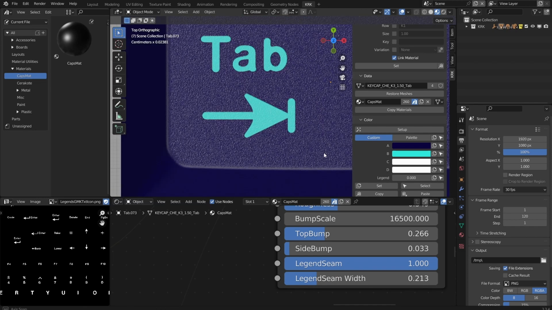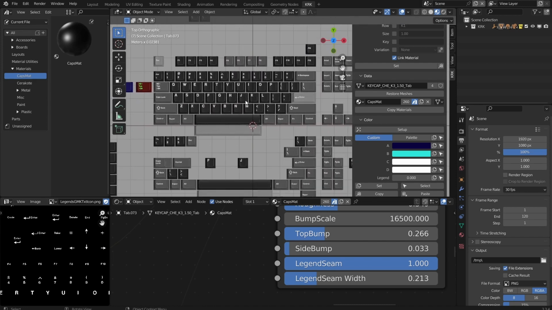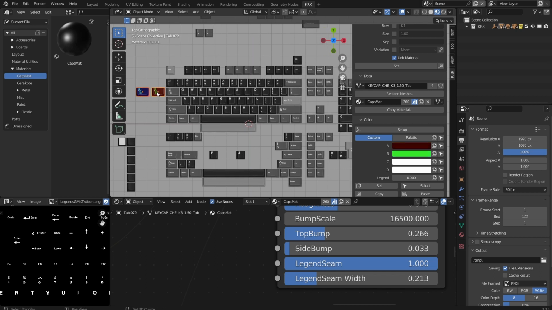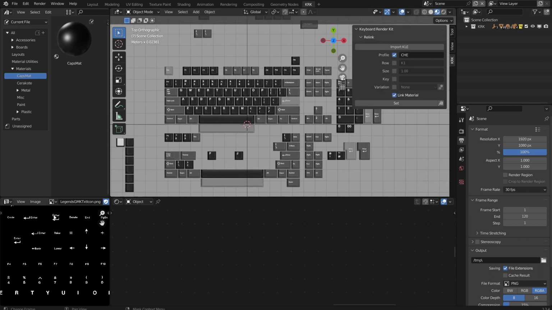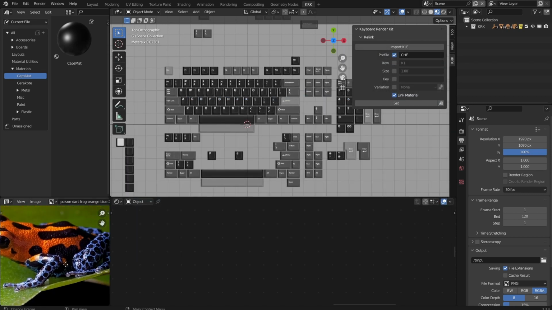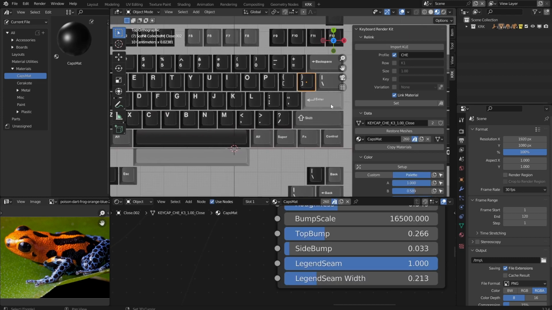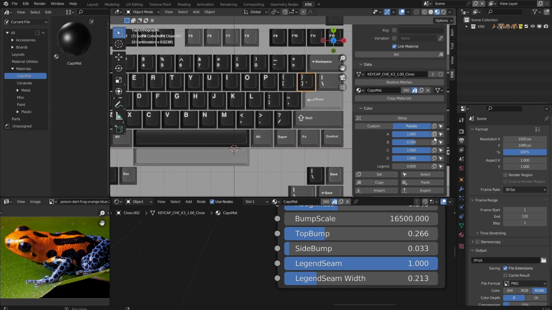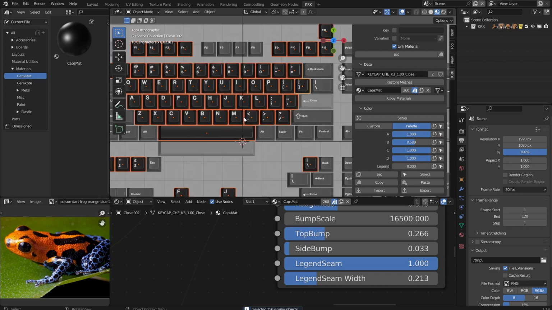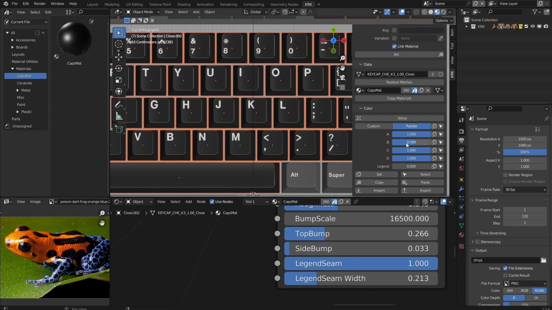Okay, let's go ahead and create a colorway using the custom colors and save it out for use in our next tutorial. Go ahead and delete those and load in an image. There, we have a poison dart frog as our reference. First, I will select all of the alphas, and let's go with a black and orange theme, maybe orange legends.